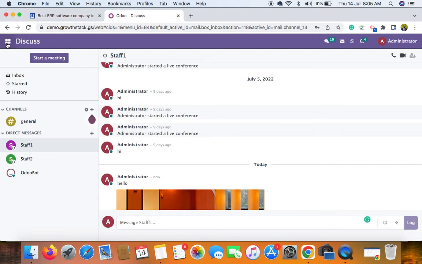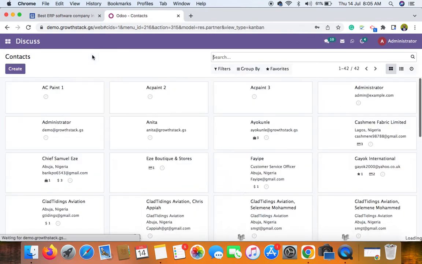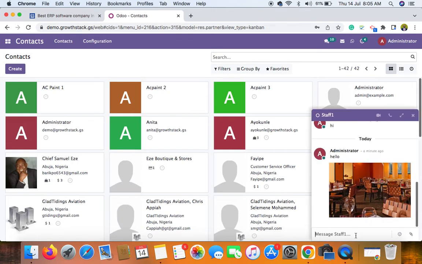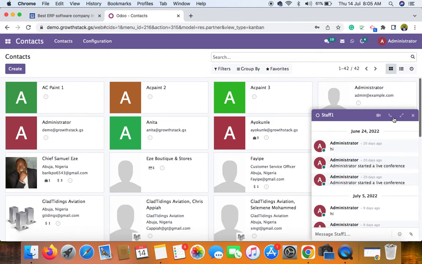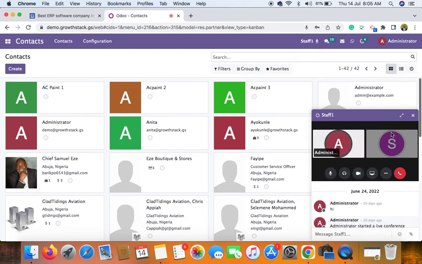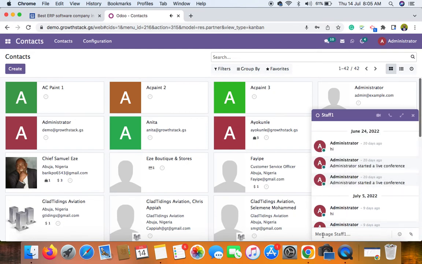Even if you're not in the Discuss section, wherever you are on the app, you'll be able to receive information. You can see I'm still able to chat with this staff. I'm not just chatting, I can do a voice call over the app. I can call my colleague. Assuming you have an office in Lagos and in Abuja, you don't need to spend money on phone calls. You can use the app to place a call to your colleague. Once I place the call, my colleague on the other side will be able to pick, and while you are still on the call, you can continue to chat.